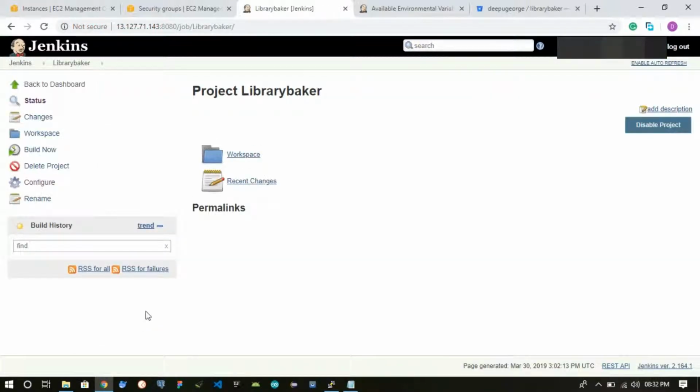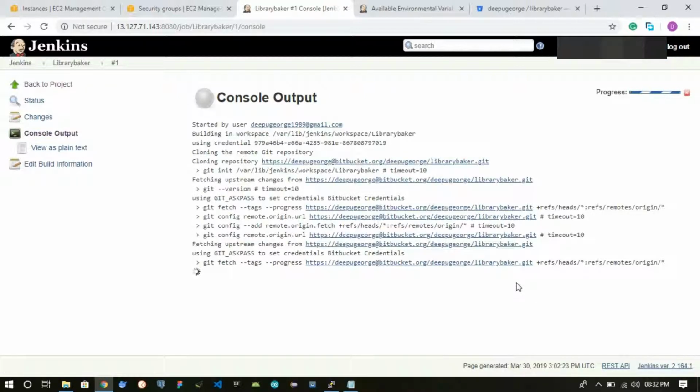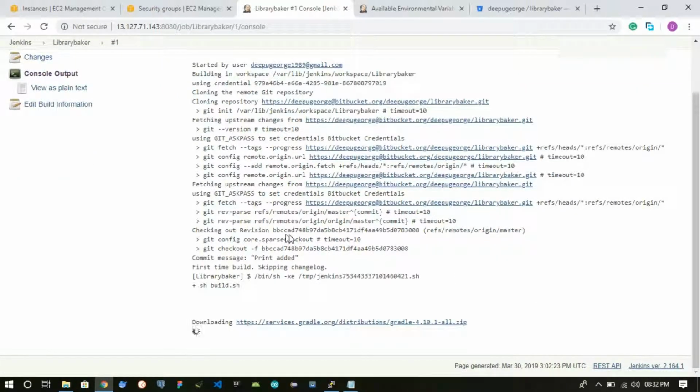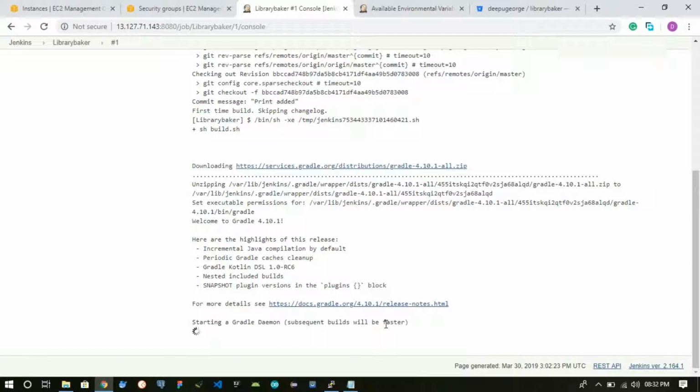Now I can click the Build Now button. Let me see what is happening. It started running. It fetched and is executing sh build.sh, and it's downloading Gradle because it is a wrapper. The wrapper is already available, but it tries to download the new Gradle if it is not available.